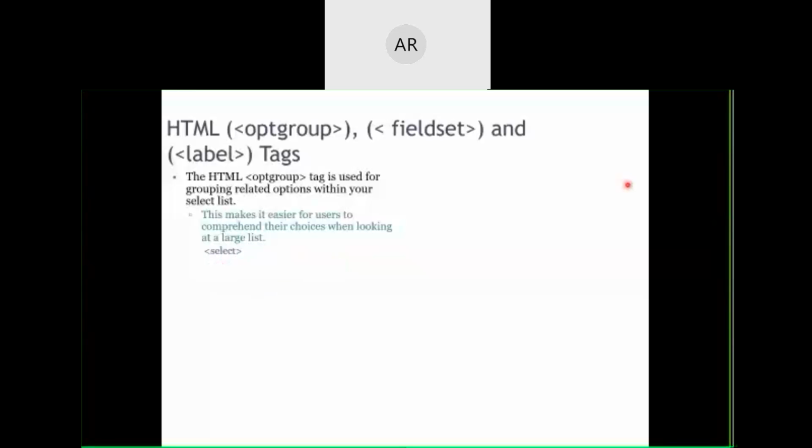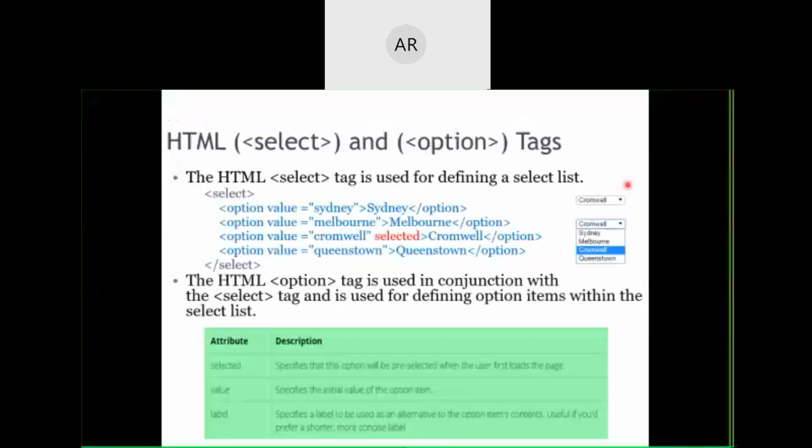Then there is the last topic of our HTML, which we will discuss later. So till here, whatever we have learned, is it clear for everyone? If you have any doubt, please raise it. Okay, ma'am, thank you.